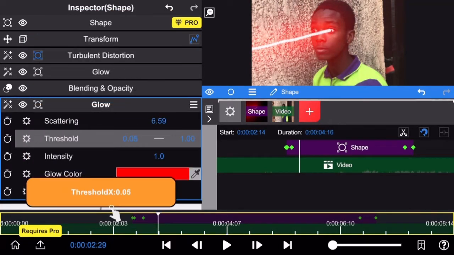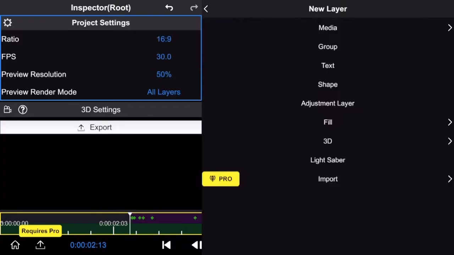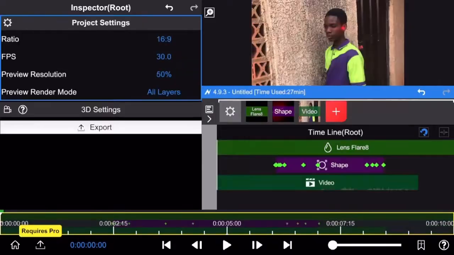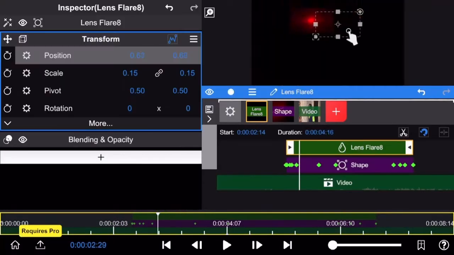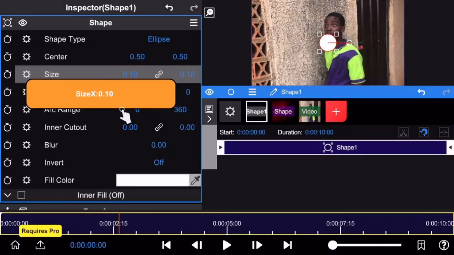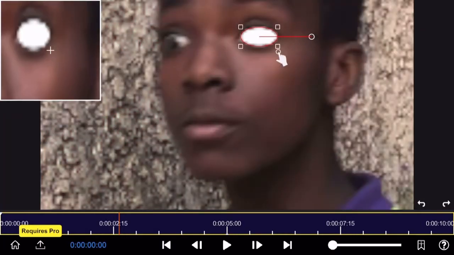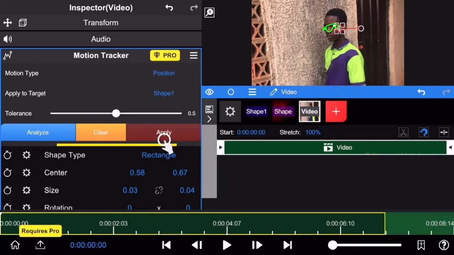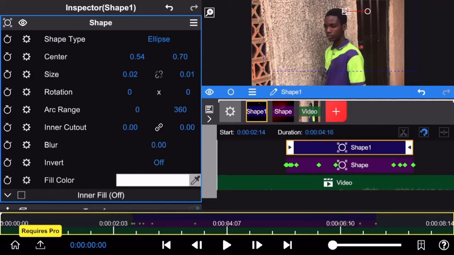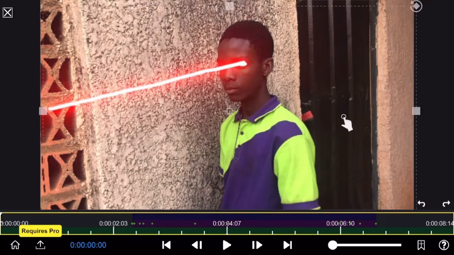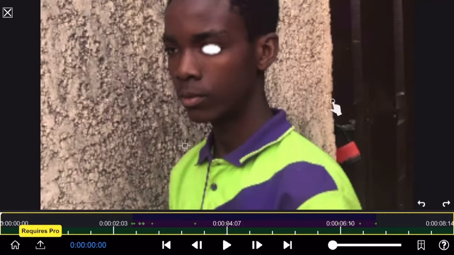Now the next thing to do is add a lighten to the eye. I tried using a lens flare, but that didn't work at all. So just add a new shape layer and we'll tweak that. You don't even need to do much, you just get it into the shape of your eye, since we're gonna do a lot of tweaking with this. Now it's time to apply the tracker, but before you do that, make sure you trim your shape layer to be the exact same length as your video, then apply it, and it should move along with your eye.